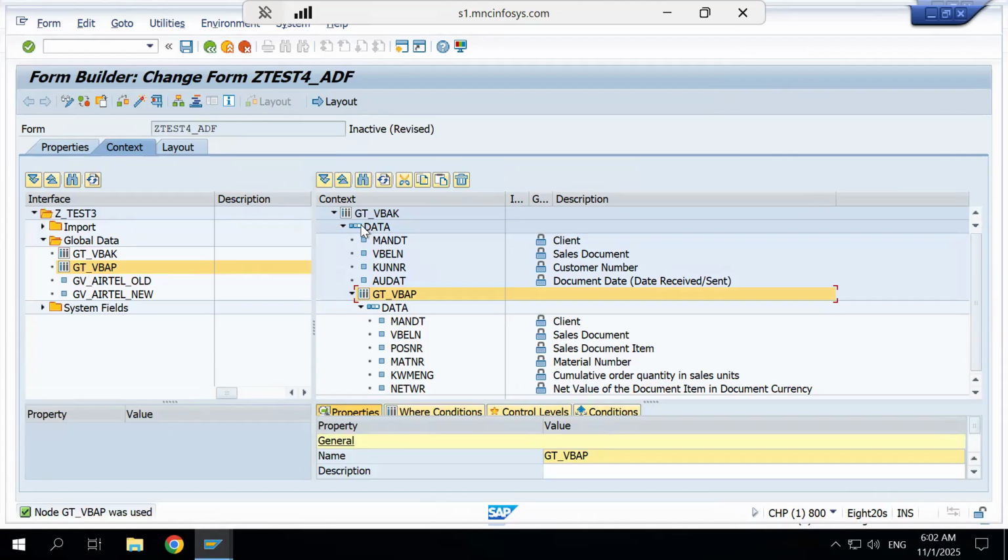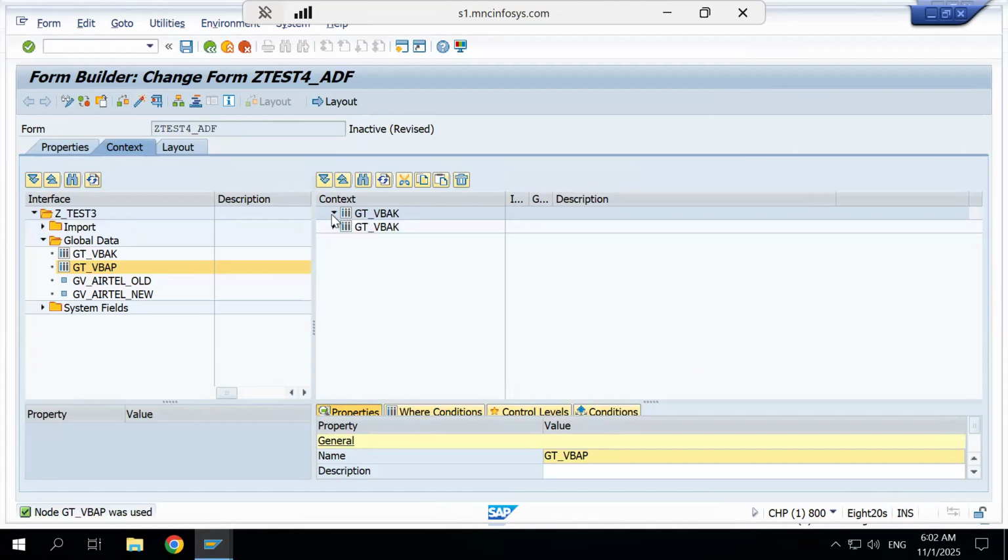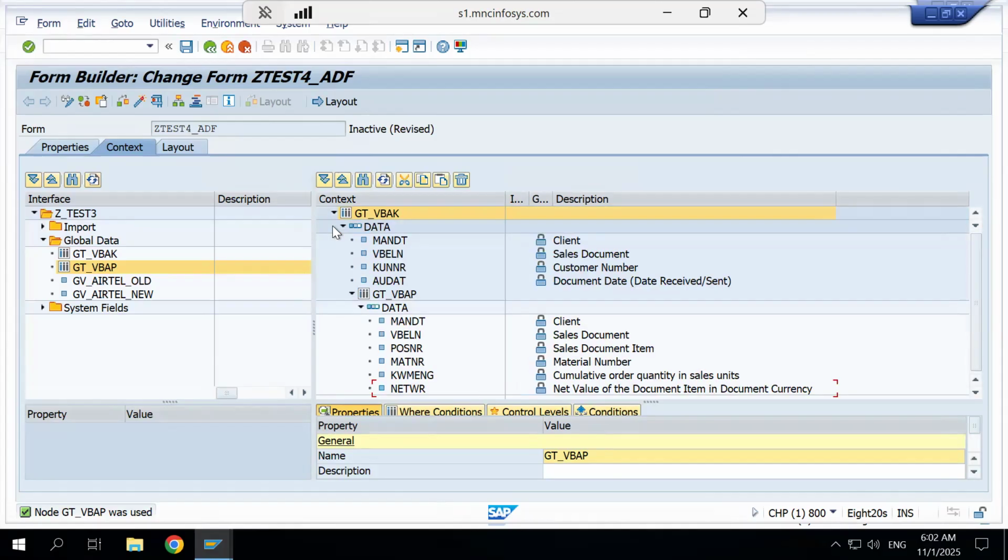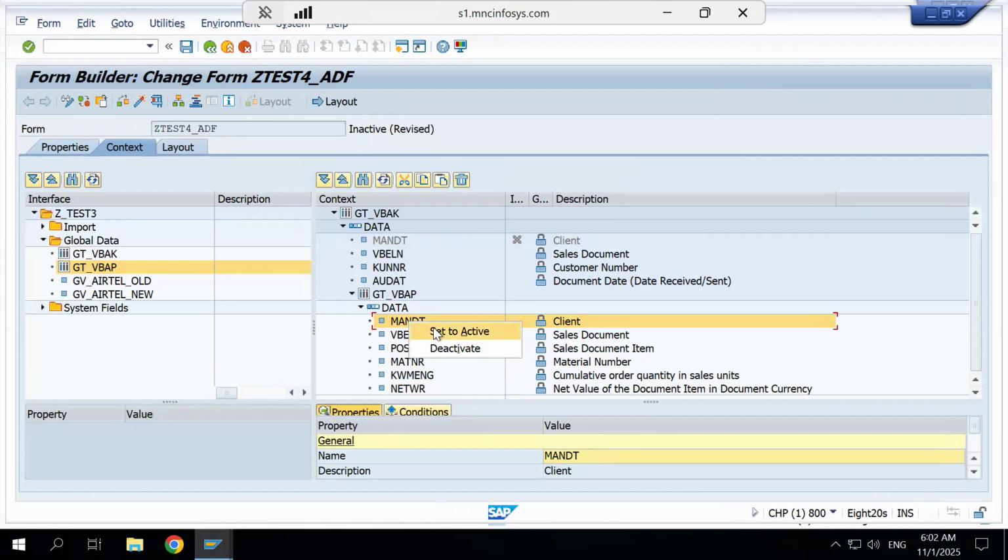Now you can see, if I collapse this GTVBAK, everything will collapse here because GTVBAP is inside of GTVBAK. Fine. Now here the MANDT client field is not required, so I will deactivate it. And here also MANDT is not required, deactivate it. And this VBELN is also not required because the data will come in the header, not at item level, so there's no need to display the sales order number once again. So I'm deactivating this one also.